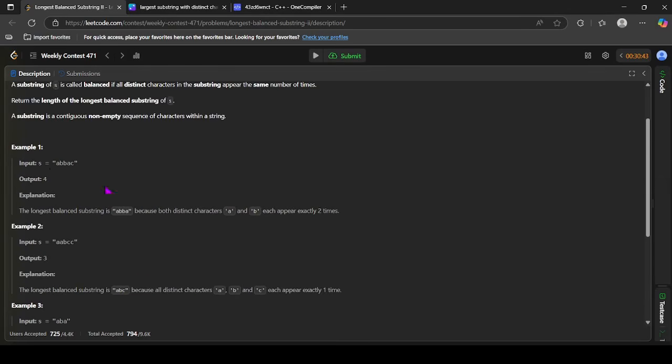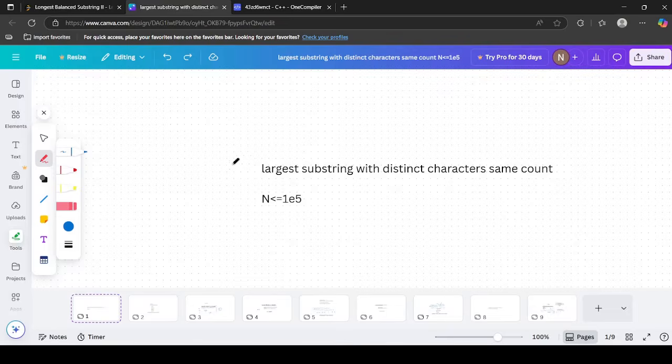For example, if the string is ABBAC, the answer is ABBA because it is the largest substring that contains A and B both with the same frequency. So we want the largest substring where the distinct characters have the same count, and n is up to 10^5.